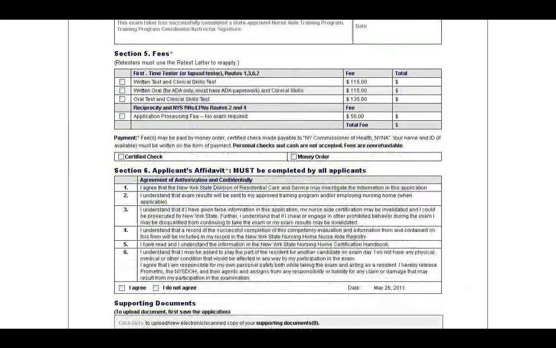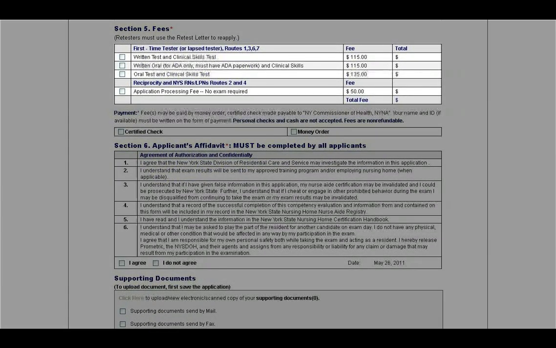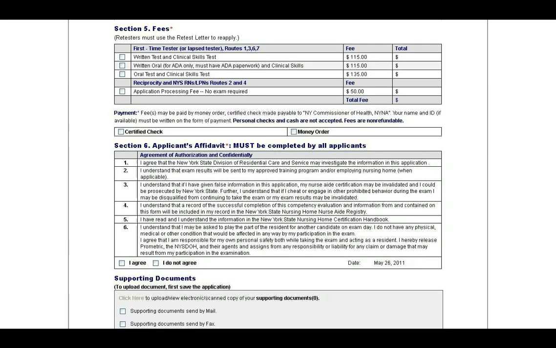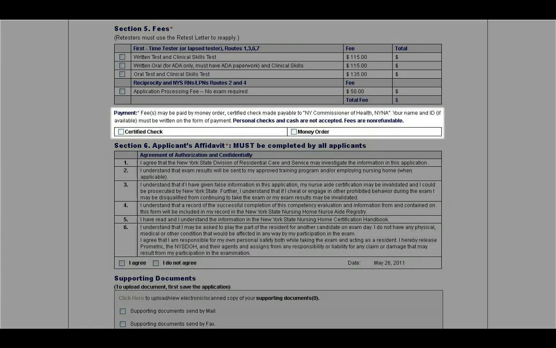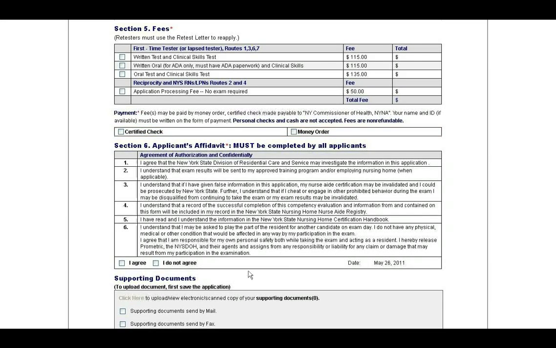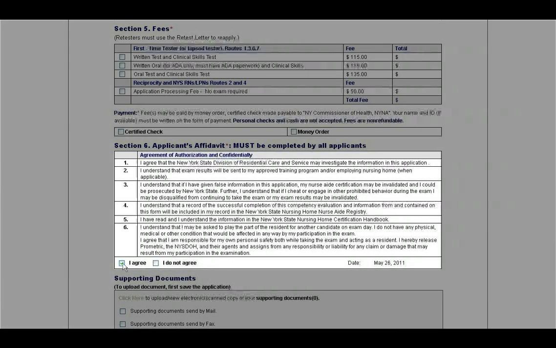Under Section 5, select the exam that you are applying to take. You will see the individual and total fees listed in the right column of the chart. Next, choose your method of payment from the options listed. You can pay by certified check or money order only. Next, be sure to select I agree to indicate you have read and understand the information provided under the applicant's affidavit in Section 6. You must select I agree in order to complete the application and in order to test.